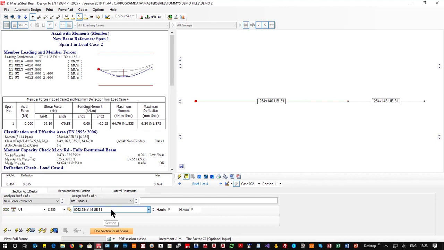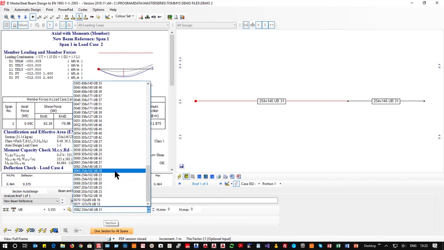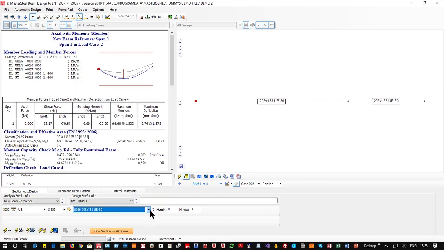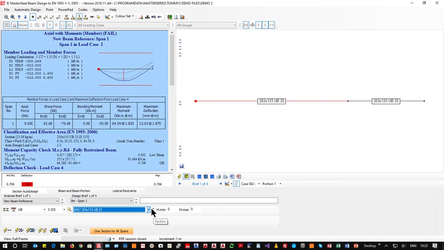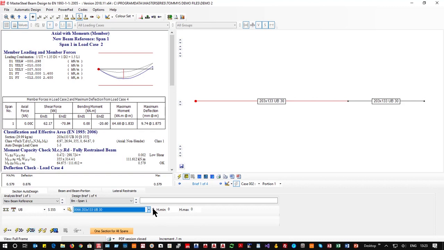And I can look at my section sizes and I can interactively decide, could I get away? And of course I could get away with a lighter section. And that now doesn't work in deflection 1/360. That does work. So the 203, 133, 30 is going to work.